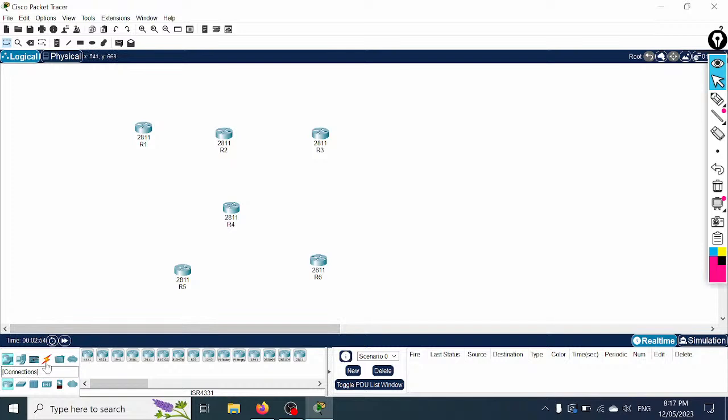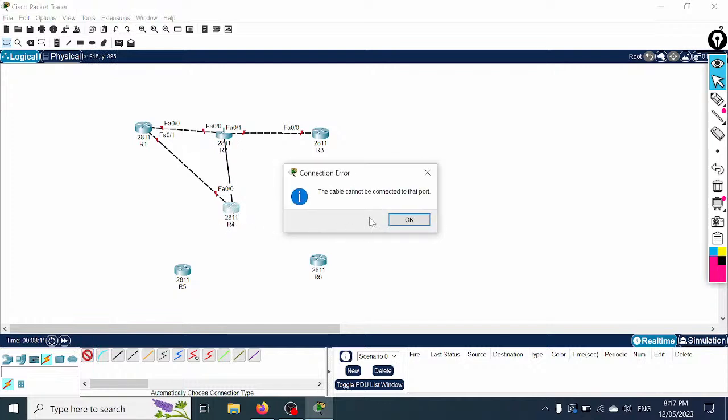So now this is a cable. I will take the automatic cable to connect the routers. So I will connect from here to here. Then I will connect from here to here. After that, let me connect from. I am taking this as a scenario. This is the scenario. If you see here, the cable cannot connect to that port. So what we need to do, we need to increase the ports.